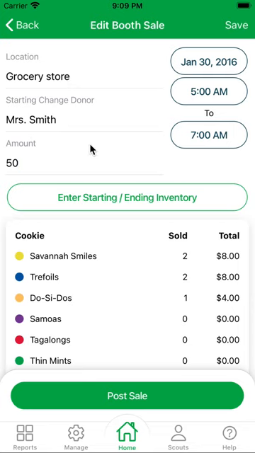What those two fields are is usually somebody will front money for change at the start of a boost cell, and this is a way to track how much they fronted and to make sure they get that much money back. On the left side or the right side, you can enter the date and the start time and end time of the boost cell.